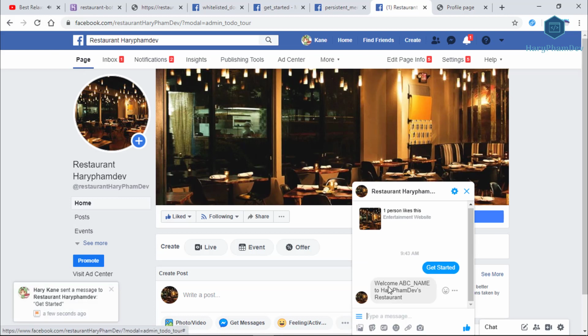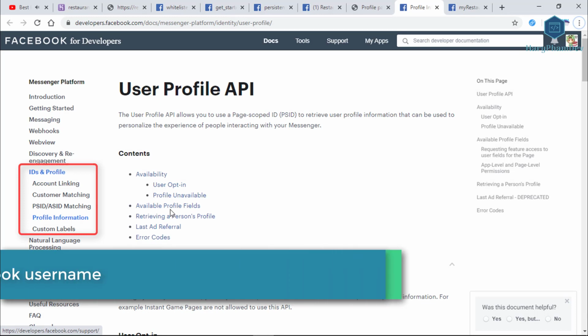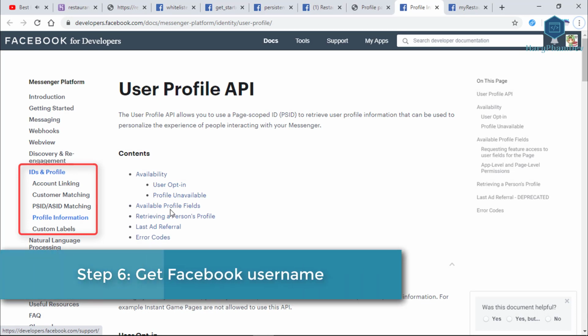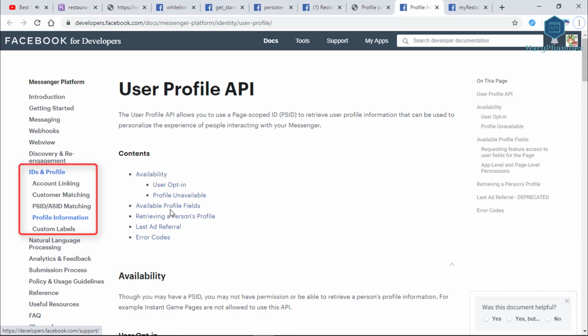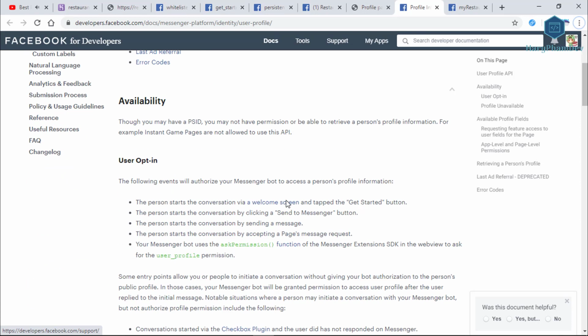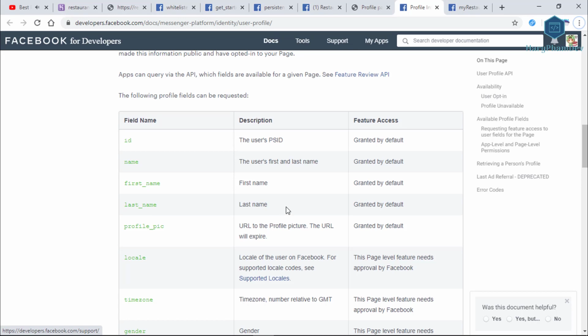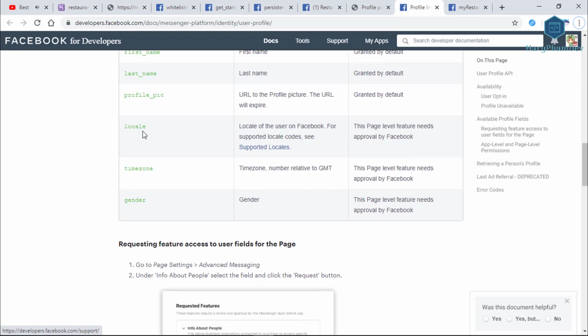Our bot works, but in the message response, we need to know who the recipient is. So the next thing we need to do is to get the Facebook username. The Facebook User Profile API allows us to use a Facebook page to get the basic info of a user who sends messages to the page.